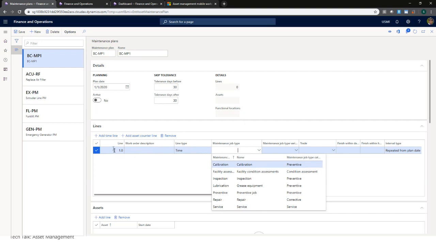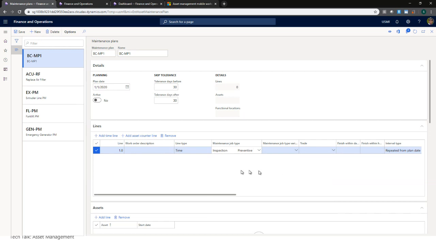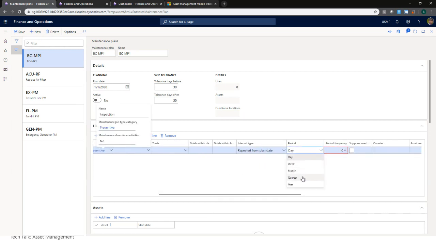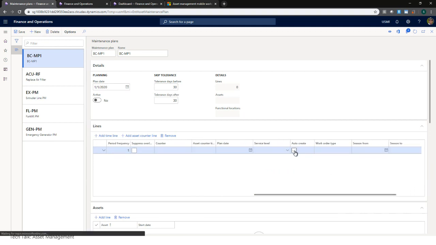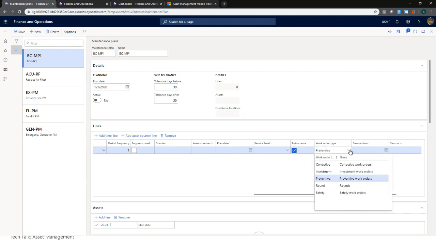So here I would say, okay, at timeline, I need inspection to be done once every quarter, so that's the frequency. And then there's another flag here that says auto create. If you click on auto create, it will just go and create a work order for you automatically. The moment you click that, it also shows that you need to select a work order type, what kind of work order you need. But I'm going to keep this off right now.